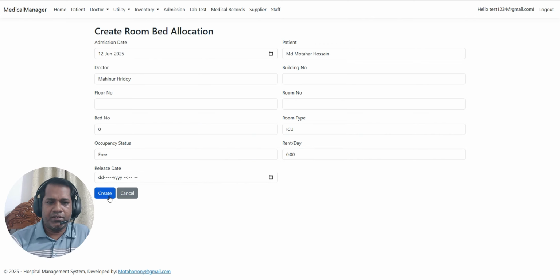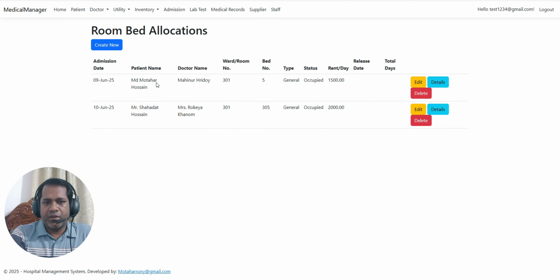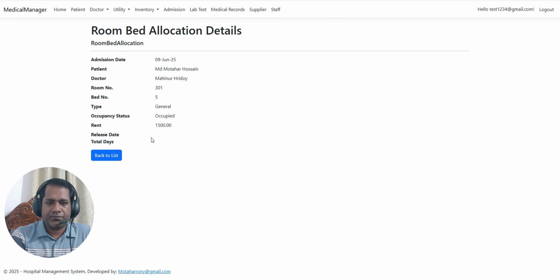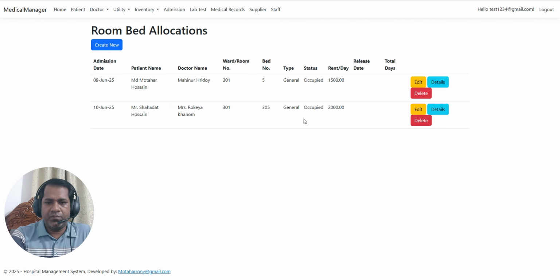So this is a unique way you can manage the admission for the patients in this hospital. And if you want to see the details, it will look like this. So I hope using this software, any kind of hospital admission can be handled very easily.